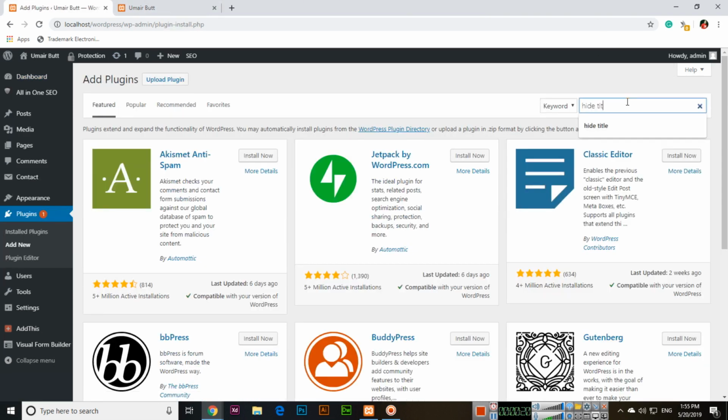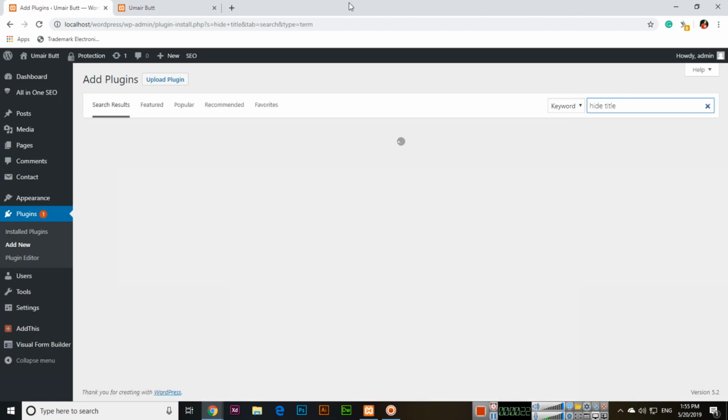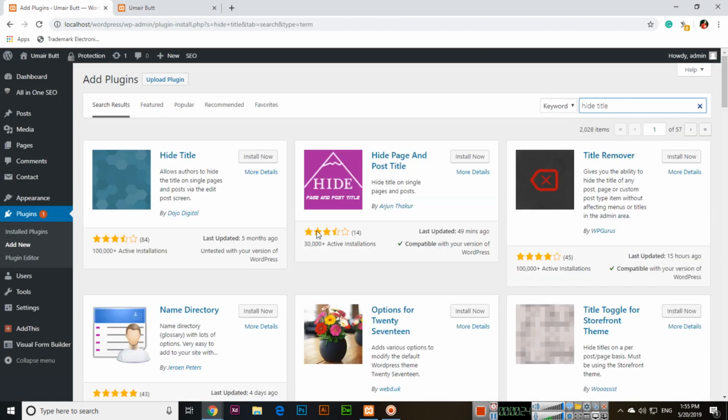You can search for "hide title" and install this plugin, which has 30,000 active installations, Hide Page and Post Title. Install the plugin, make sure it's compatible with your version of WordPress, and then activate this one.